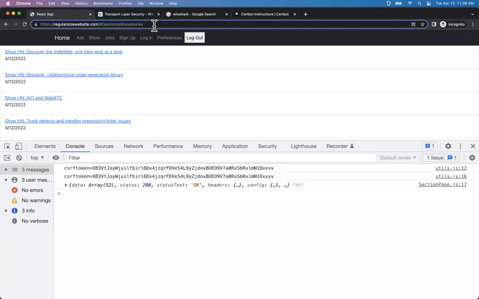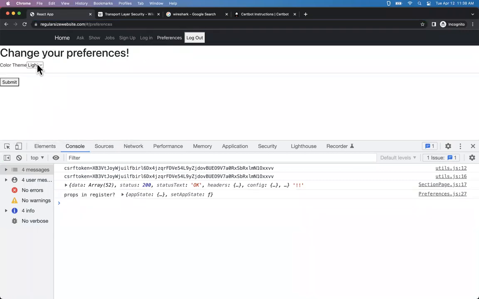https://regular-size-website.com. Still got the client-side routing though after the hash, but that's cool. This does not go up to AWS EC2. This is just, you know, spinning around my browser. I'm able to change these preferences. So evidently the database was set up correctly. I'm able to store this user and authenticate.